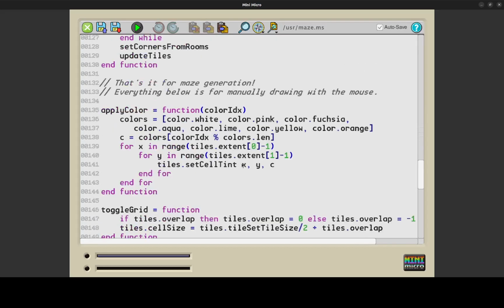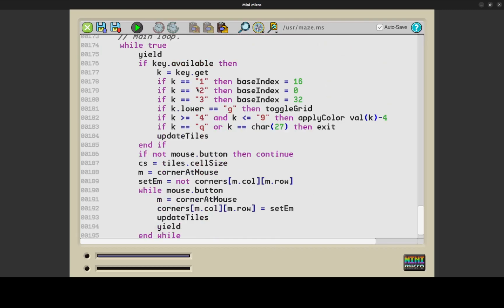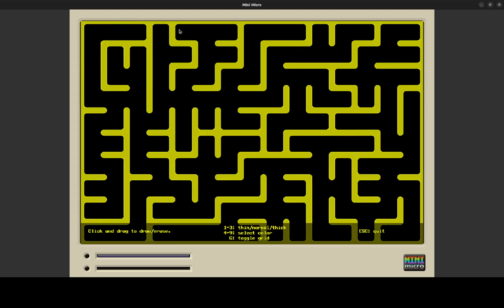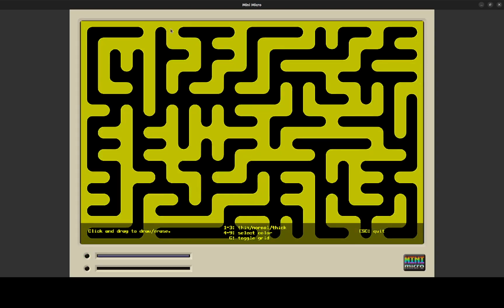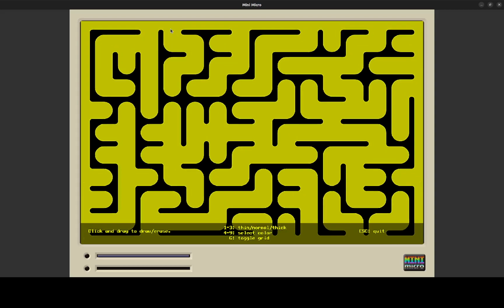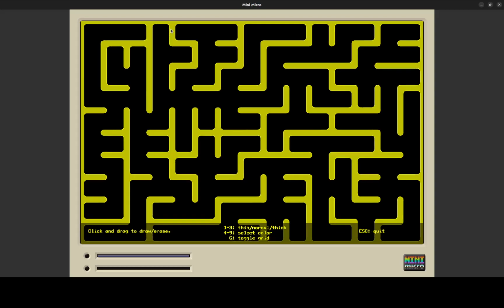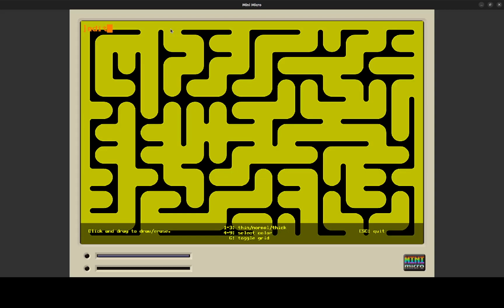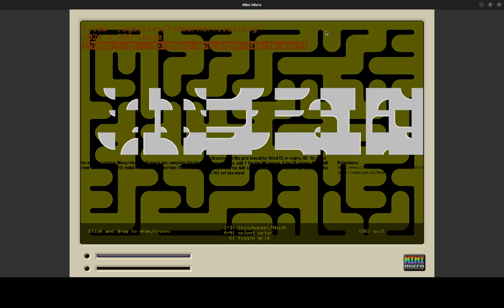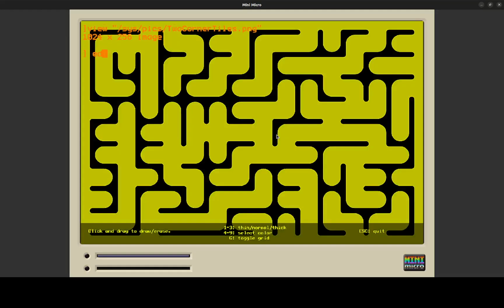You can see that down here. Based on the thickness, base index is 16, 0, or 32. So 1, 2, or 3, as you go up in numbers, 0 should be the top row, 1 is the middle row, 3 is the bottom row. Let's redo that tile set again. Yeah, 0 is the middle row, 1 is the top row, 3 is the bottom row. I don't know why the thin one isn't on top, but you know, it works.